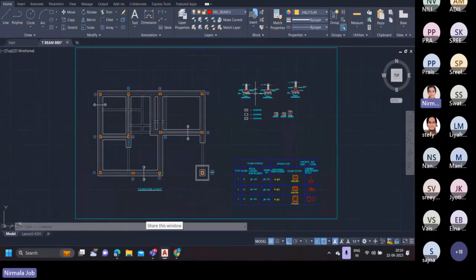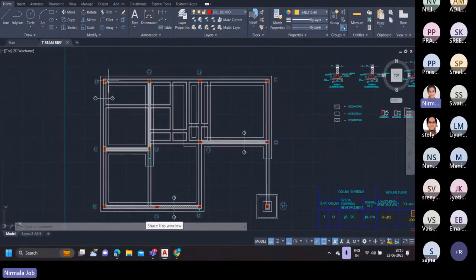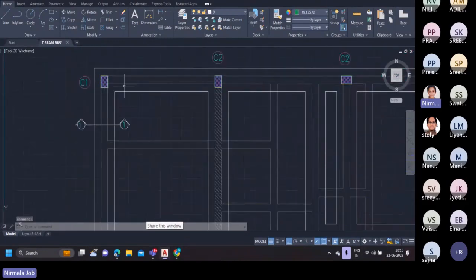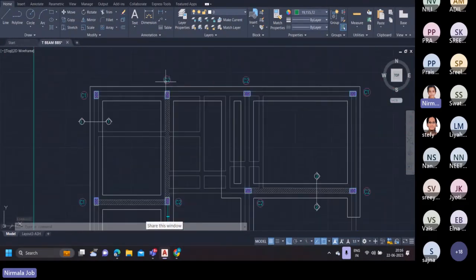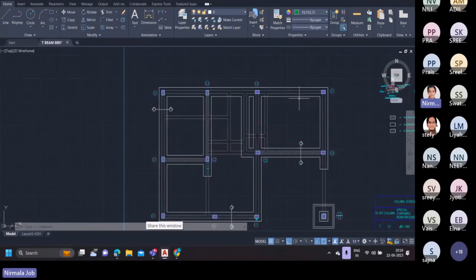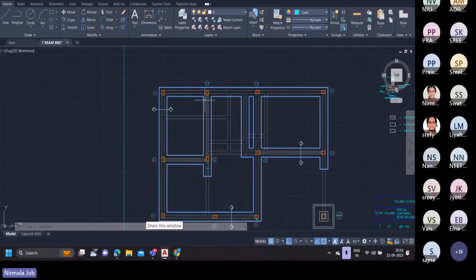So first of all, in this layout, which is the foundation layout, what these red rectangles denote is the column detailing, which is the number of columns and the type of columns located in each and every location. And these white lines denote the area over which the T-beam passes over the layout. That is, apart from the plinth beam, which is denoted by the dim lines, which is passing below it.